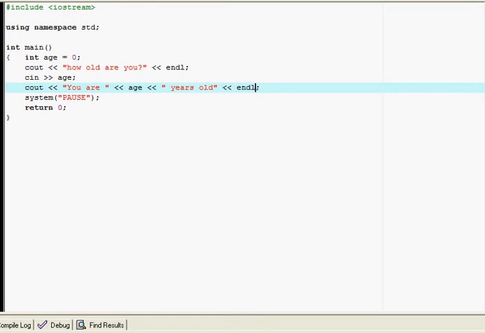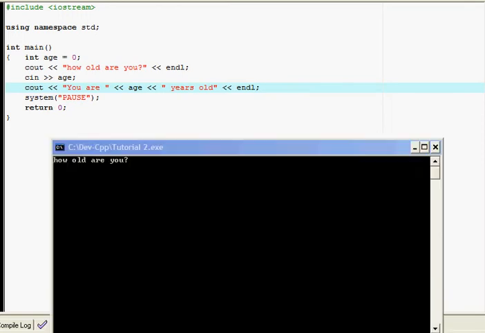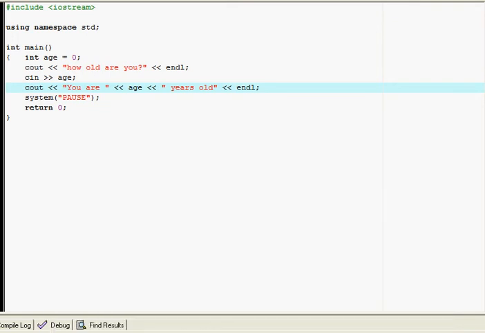So from here, you can compile and run it, and I'll pause this real quick so you can see that. Okay, so now that that's compiled, we have how old are you? And I'll put in an age. I don't know, maybe 16 would work. And you are 16 years old. And press any key to continue, and we're done. Okay, so that was a nice example of an integer value.